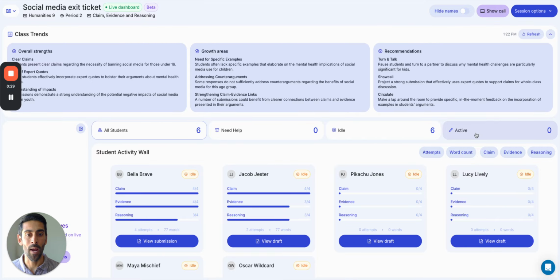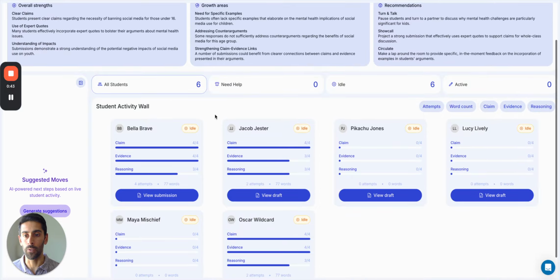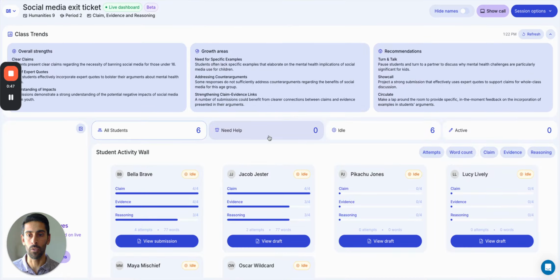Students have been writing and receiving feedback from the instant AI assistant that I have created. And because of that, I am able to generate trends on what students are doing well, what growth areas are emerging in student work, as well as some recommendations. I can also pop into student work, find individual suggestions for how to work with students, see students who need help, and much more.